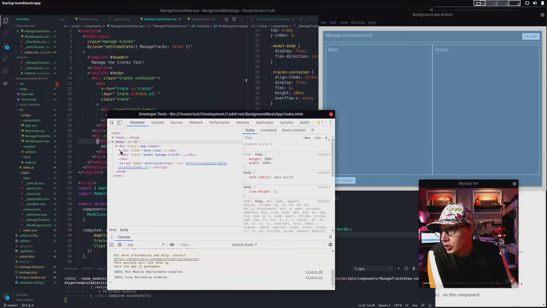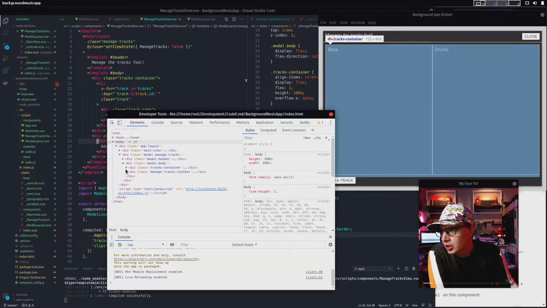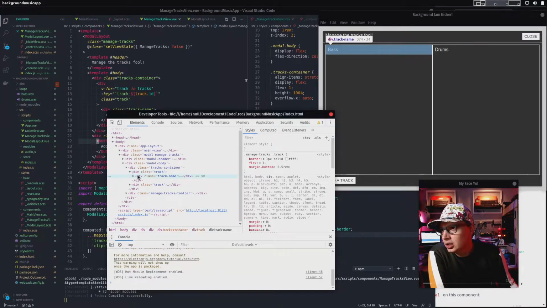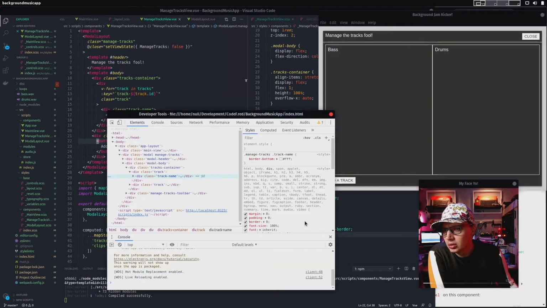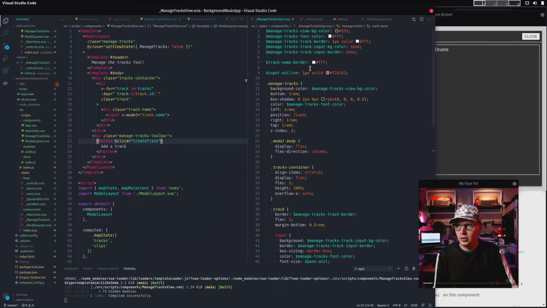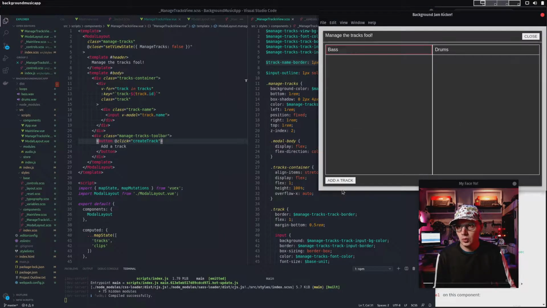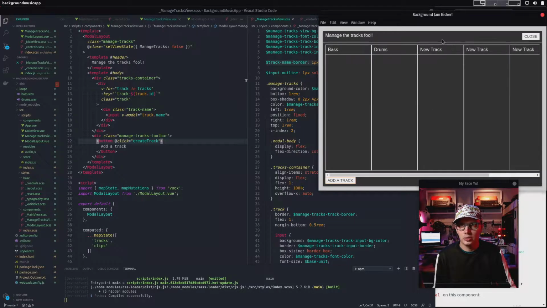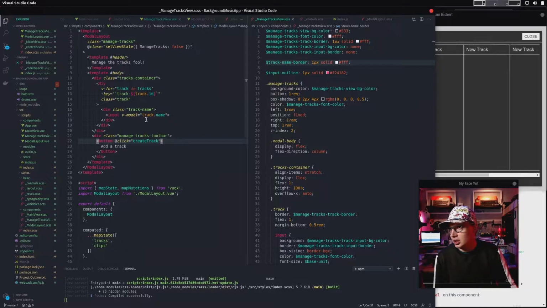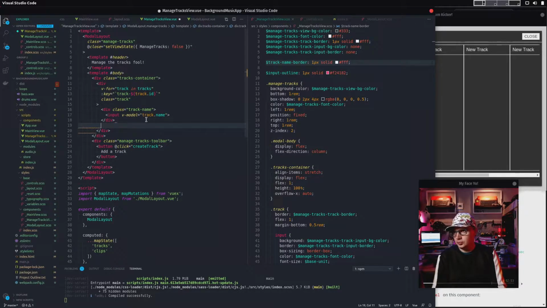Why did that not work? So I got my body, got my tracks container, got a track, and in there I've got a track. Suppose it helps if I actually give it a proper. Ooh, no, I want that to be 1 pixel solid. There we go. Now I can add tracks to my heart's content. I can scroll between them. And then in each track, I want to be able to.